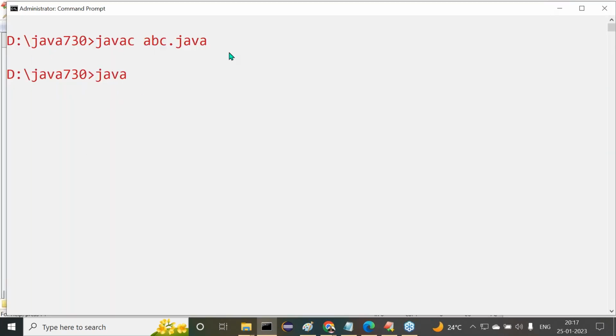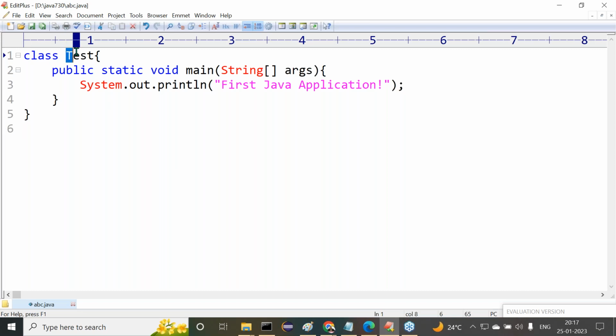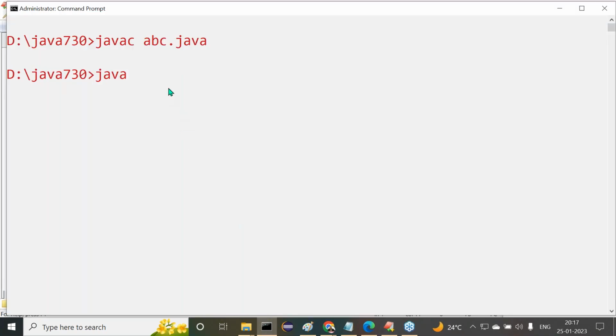Then after that, I want to execute the program. To execute the program, what command do we use? The java command. Along with the java command, we must provide the main method class name, irrespective of the file name. Whether your file name and main class name are the same or not, that doesn't matter. In my program, what is my main class name? Tester. What is the file name? abc.java. The main class name is Tester. So along with the java command, we write Tester. Click enter.